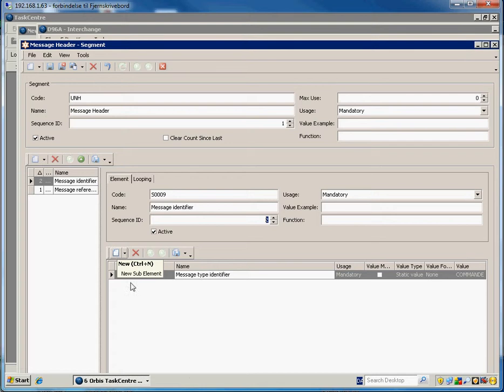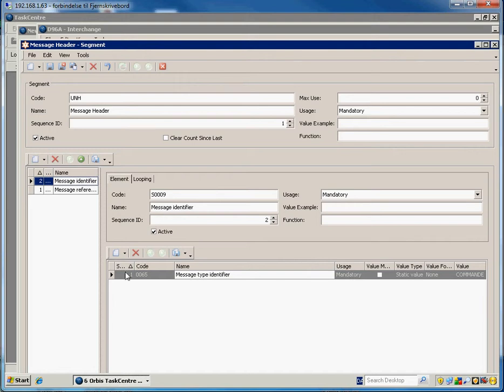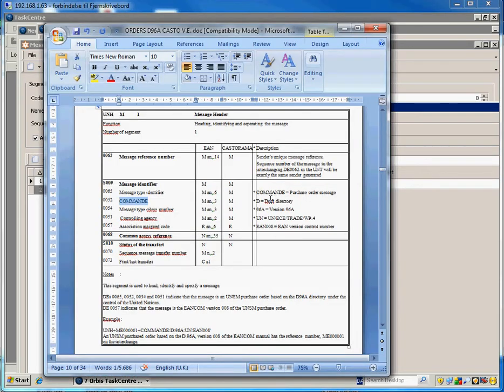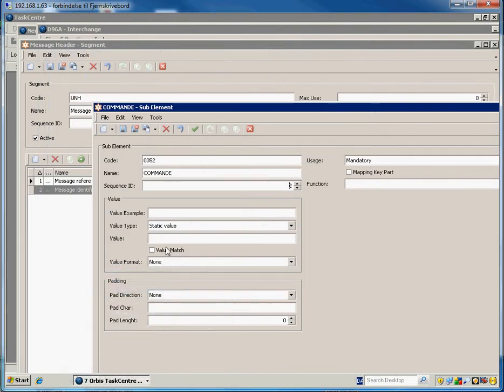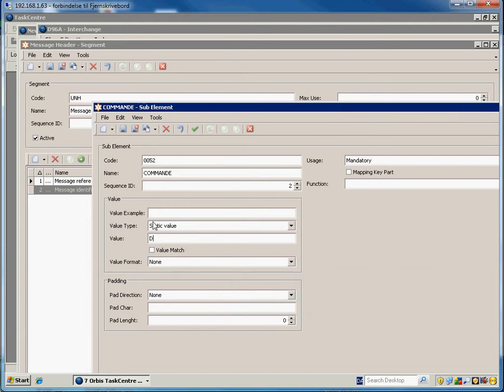And the next sub-element is called 0052, and it's actually called command. So we'll stick with that. We'll create a new one here. Call it 0052 command. There you go. And this is number 2. And the static value in there is a D for draft. So we'll enter in here a static value of D. There we go.